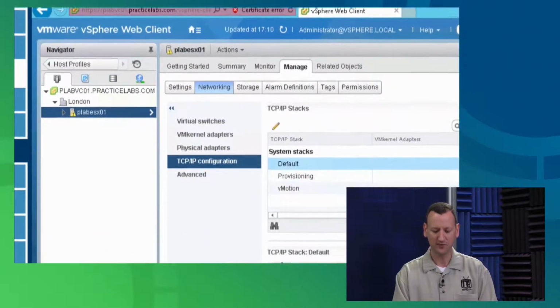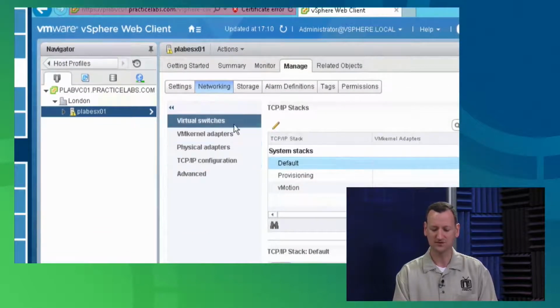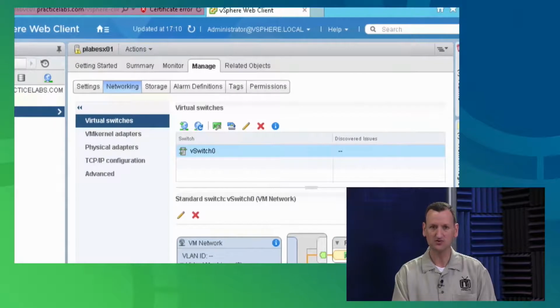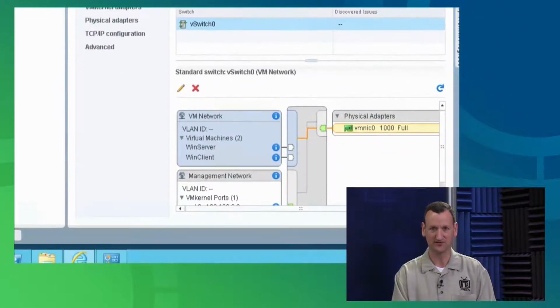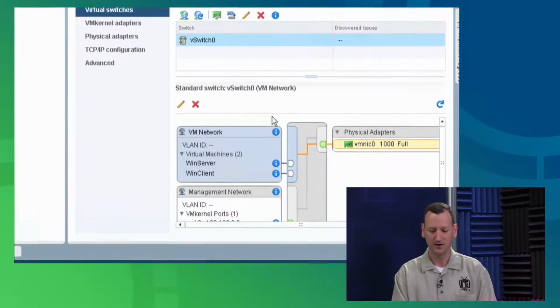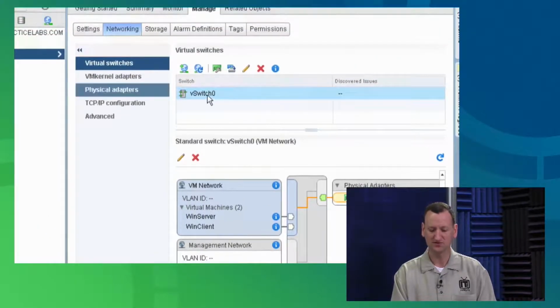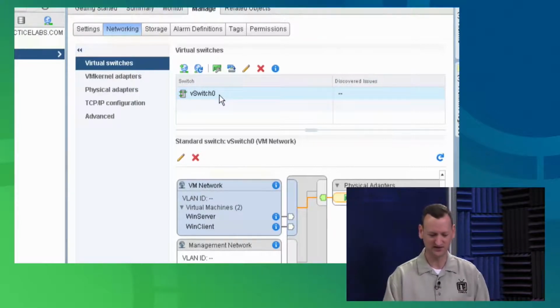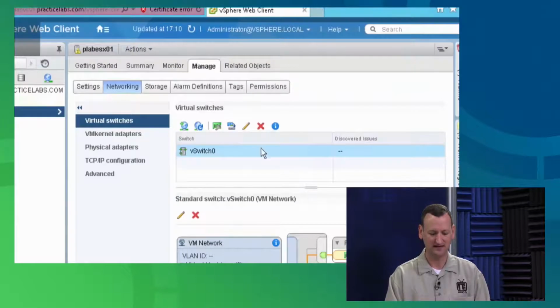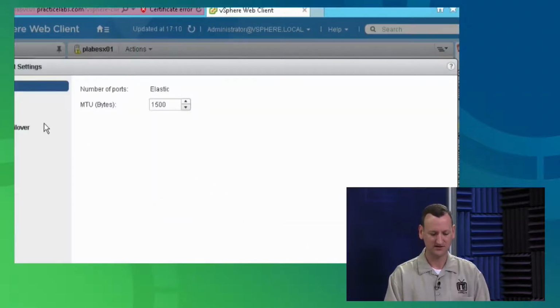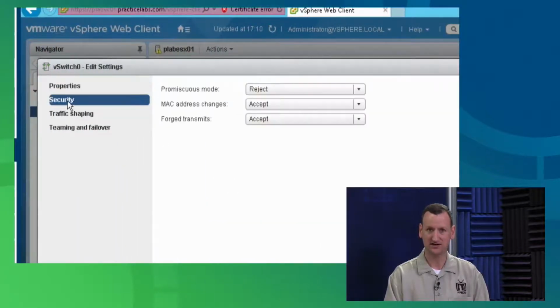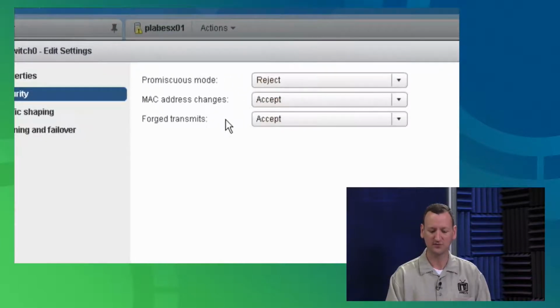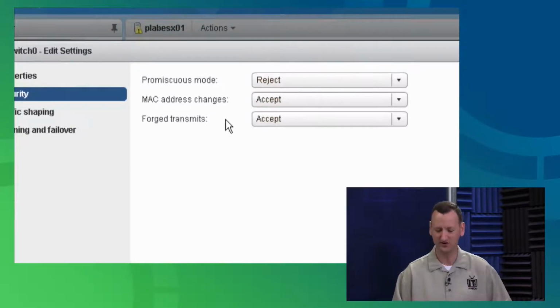If I jump over to Networking, you'll see Virtual Switches. That's the virtual switch that we're plugged into. You even get a little picture of it that shows your virtual machine network plugged into this virtual switch, plugged into a physical adapter. Well, that virtual switch has certain security protections built into it to save us from denial of service type attacks. And if we edit that, you'll see this security tab over here, and you'll see 3 settings that we can tweak that have to deal with hardening the server.